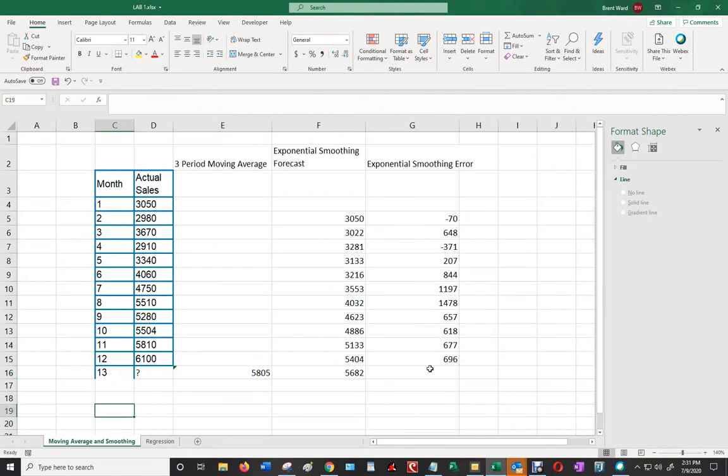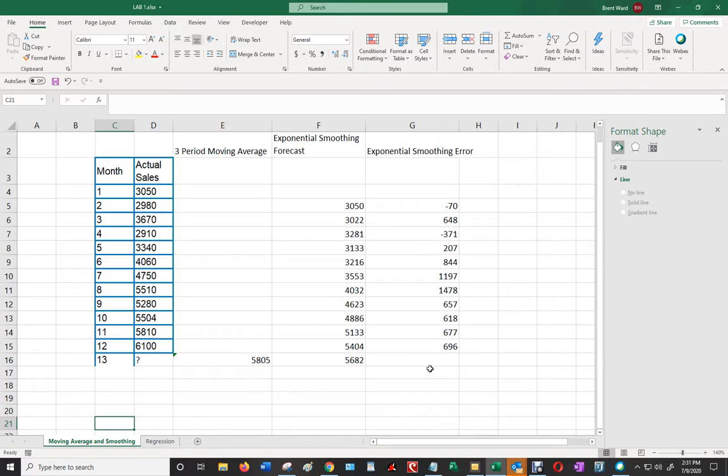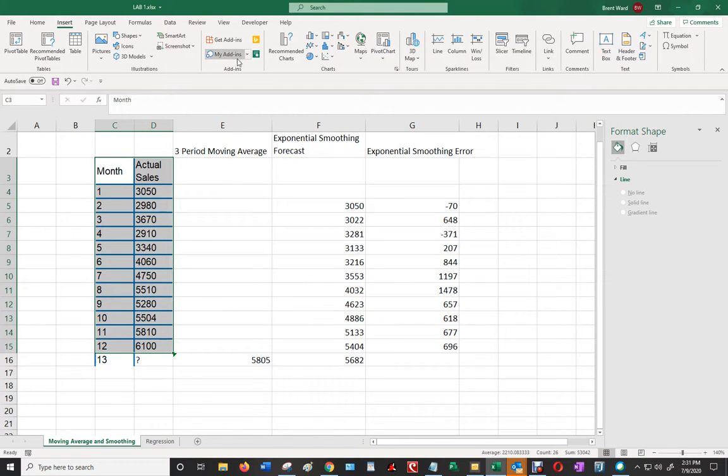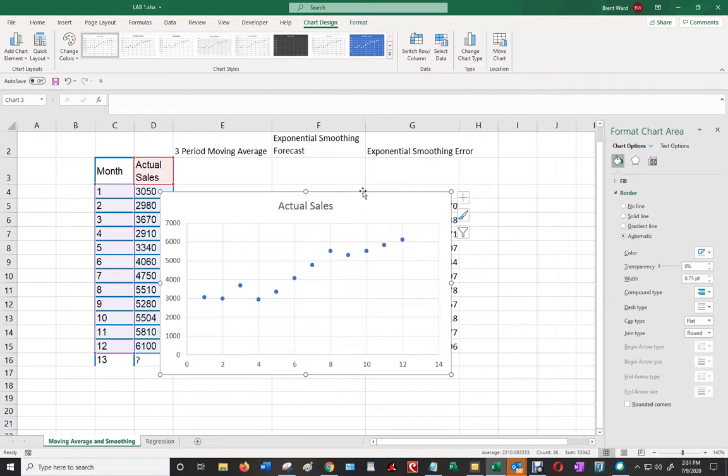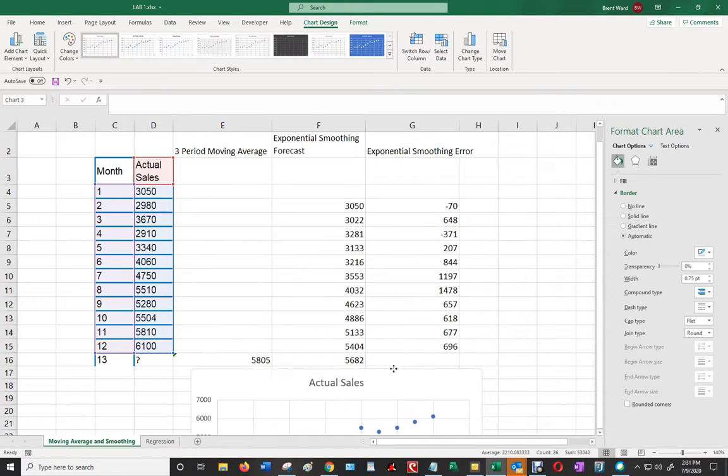Now, the next thing they asked me to do was to draw a scatter plot of this data. So the scatter plot just shows the relationship between the X and Y values here, X being the month, Y being the actual sales. So what I do here is I go to Insert, and then I go up to the Charts, and I click on the scatter plot like that. That created the scatter plot.